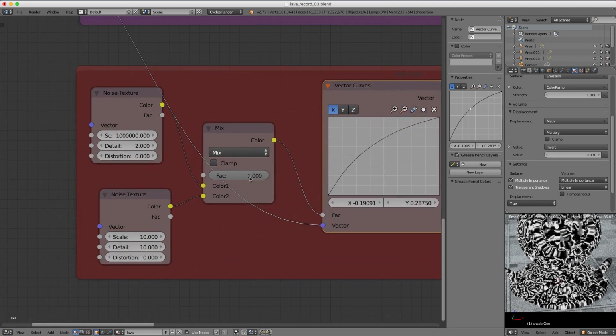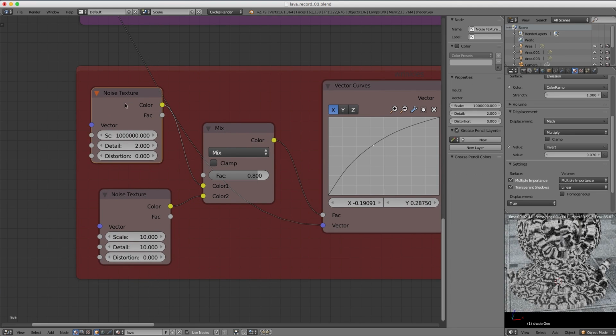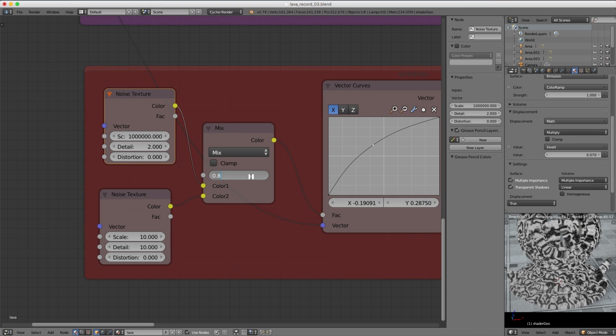And we also can introduce some blur if I just start to take this mix factor away from 1 and closer to slot 1, which is that noise texture. And it'll start to blur a little bit. I think maybe 0.7. No, I think I like 0.8 a little better.